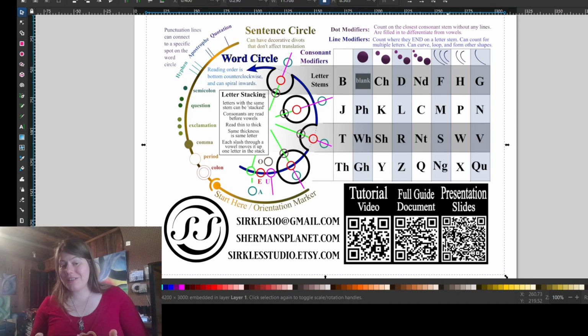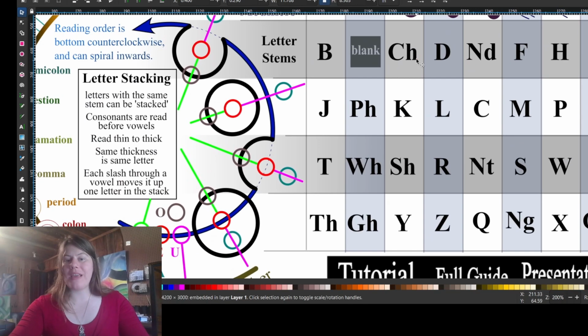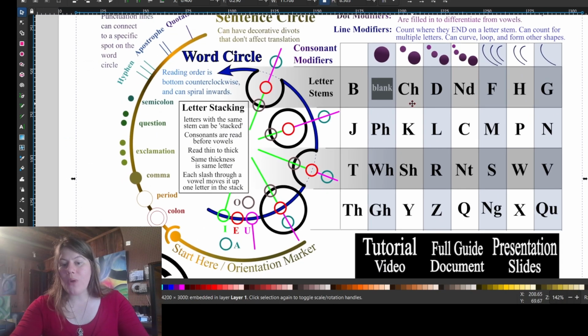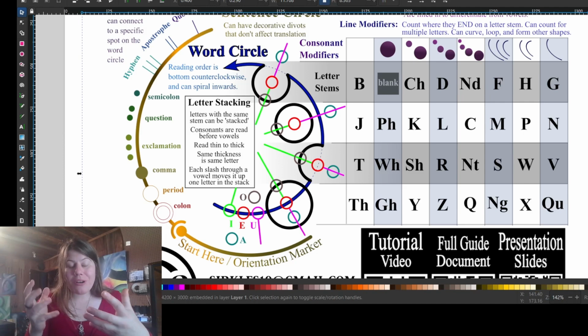But if you're not familiar with the script or just want to hear me ramble for a bit, let's go ahead and get into how to use the Sirkles key. So, this is set up in a grid. You'll notice we have rows and we have columns. And these rows are determined by the letter stems. So there are 4 different letter stems.